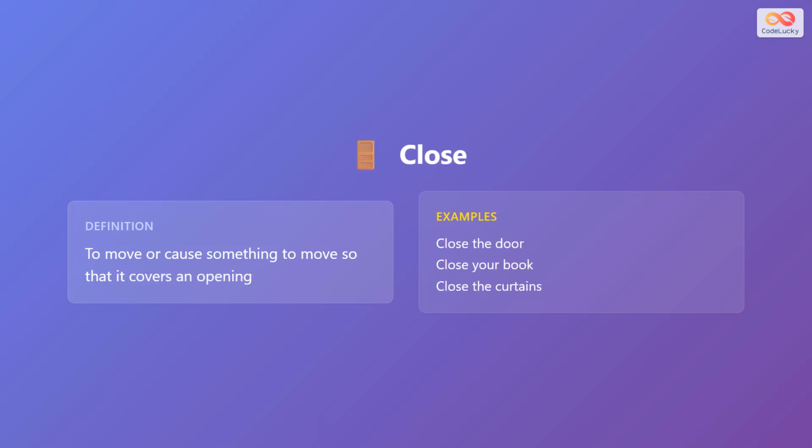The second verb is close. Close means to move or cause something to move so that it covers an opening. When you close something, you shut it. For example, you can close a door, close your book, or close the curtains. Close is the opposite of open.